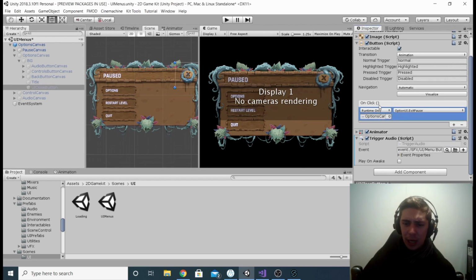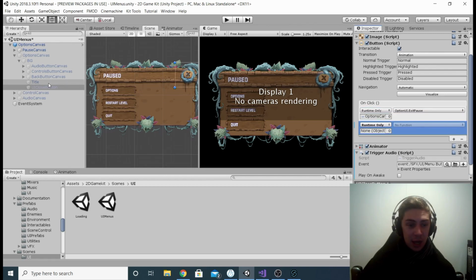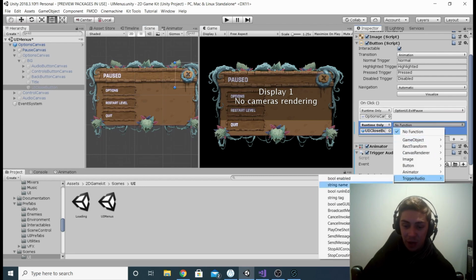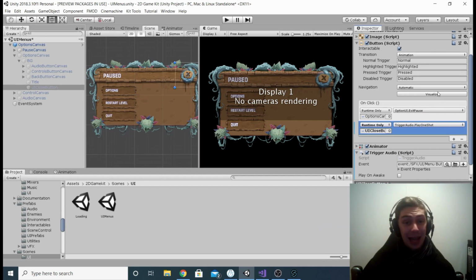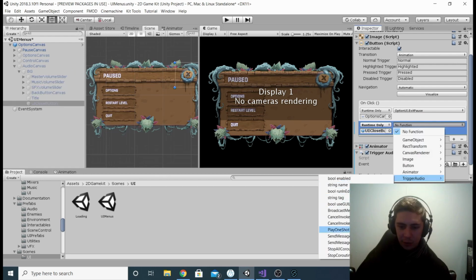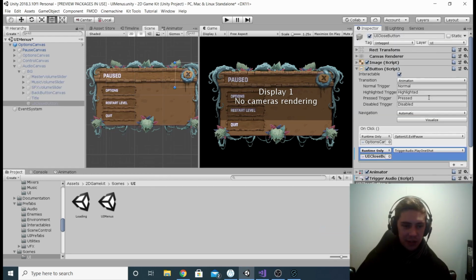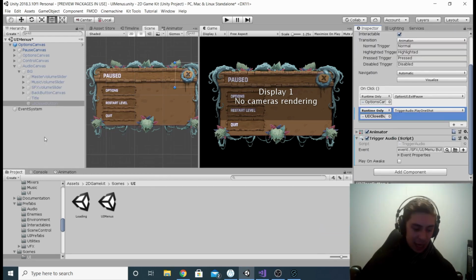Then on the onClick Unity event on the button component, let's press the little plus icon. Let's drag over the game object the script is attached to, then select the script, and then select the function play one shot. What you're going to want to do is go through basically all of these canvases and find the UI close button and do that process. So I'm going to quickly do that now off screen. Okay, last one. There we go. I've just finished adding it to all of my back buttons. Now I'm going to save the scene and test it one more time.